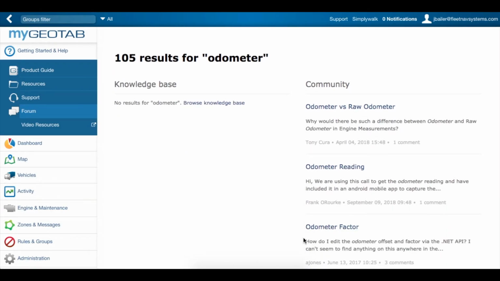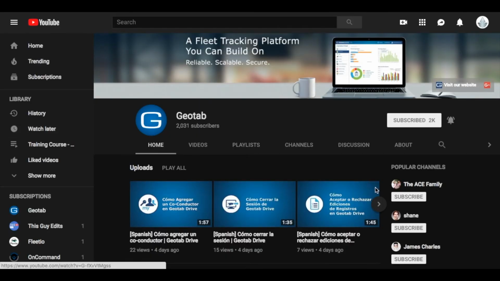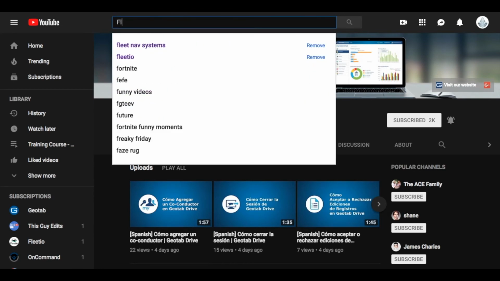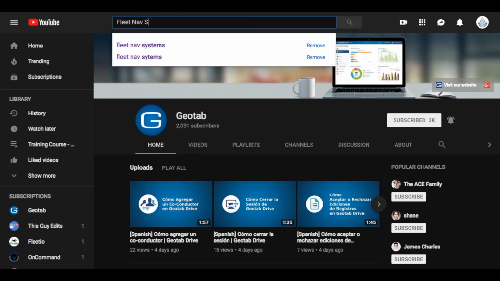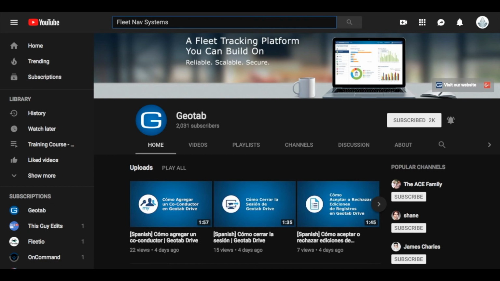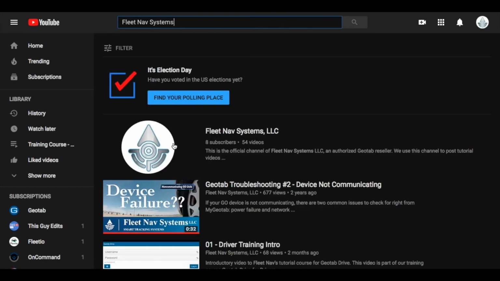And video resources will take you to Geotab's YouTube channel, where you can find other tutorials on various aspects of the MyGeotab software. Of course, there's also the FleetNav Systems YouTube channel, which you can find by typing FleetNav Systems into your YouTube search bar.